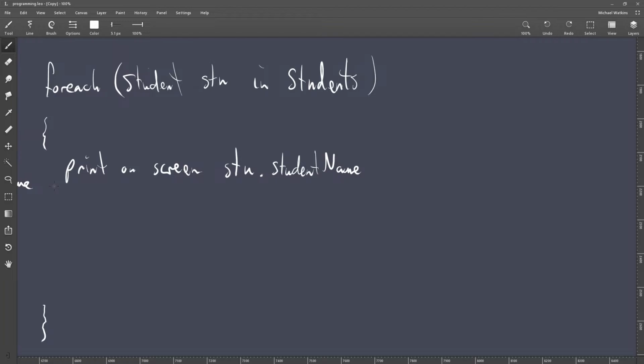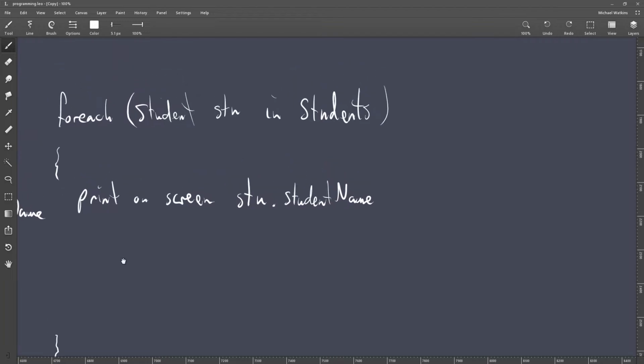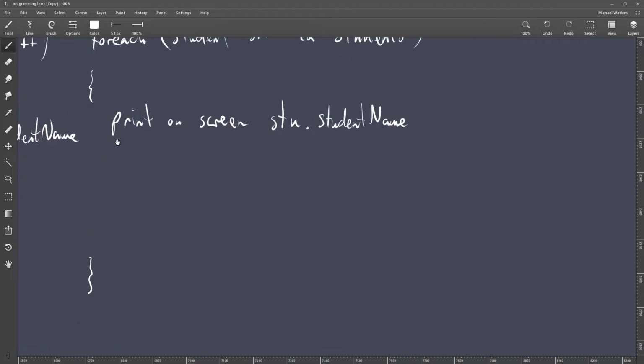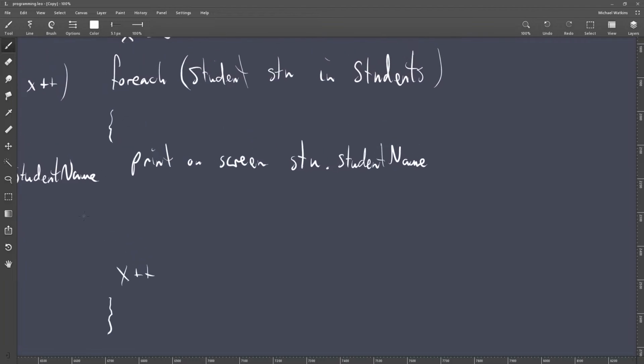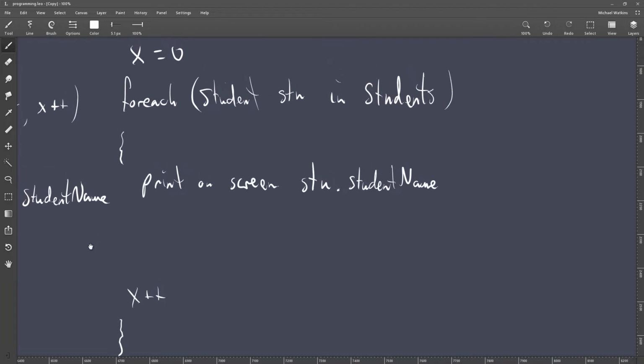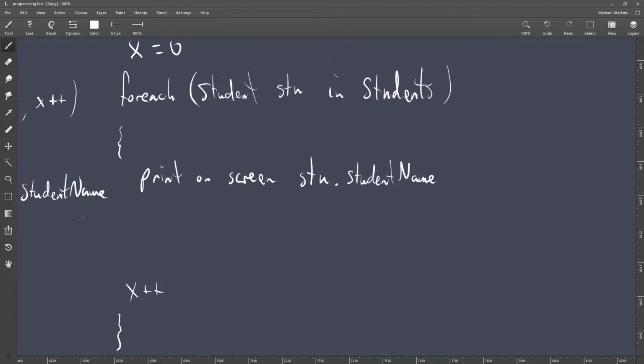Sometimes, though, we do need to use a number. But if that's the case, I can just say x is equal to 0 and x plus plus. I can do that, which is what we did in the while loop. So it's bringing back something from the while loop. But I do tend to use for each a lot.